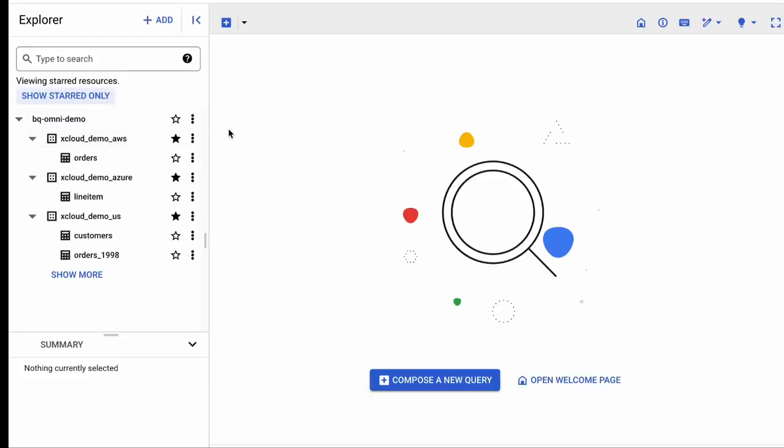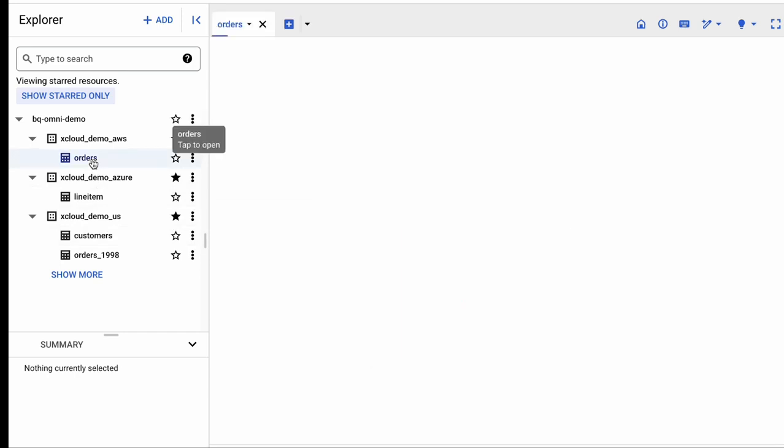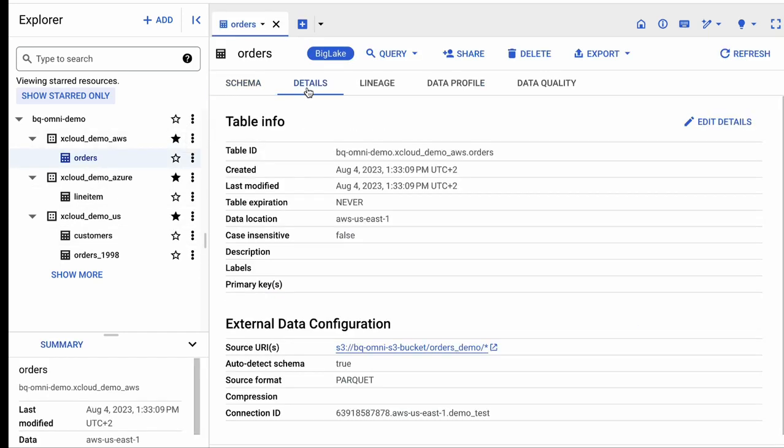Let's take a look at the set of tables that we will be using for our demo. This is a subset of TPC-H 100 gigabytes dataset, and the tables that we will be using are orders, line item, and customers. And these three tables are all in different clouds. In AWS, we have an orders table. It's located in the US East 1 region of AWS. It's a set of Parquet files on an Amazon S3 storage.